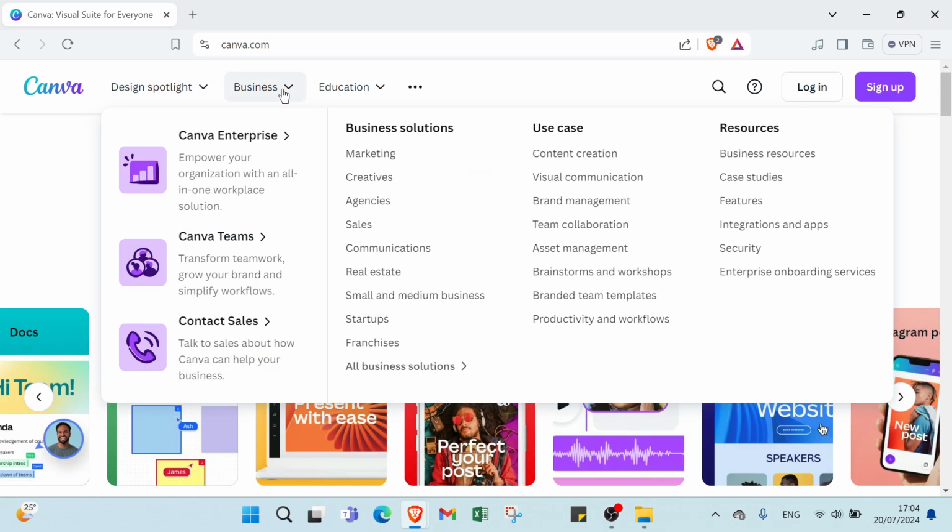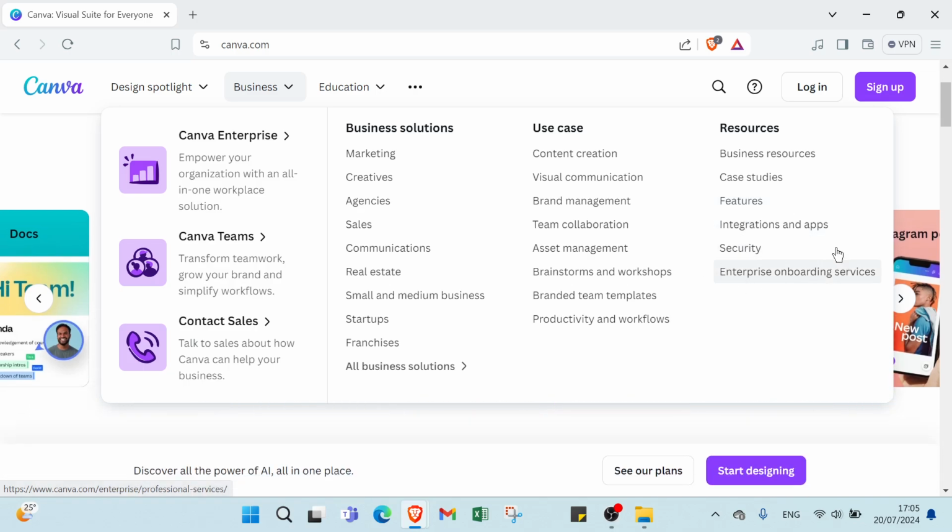Then we have business. As you can see, we have first Canva Enterprise, Canva Teams, Contact Sales. About business solutions, we have marketing, creatives, agencies, sales, communications, real estate, small and medium businesses, startups, franchises. Also, you can click over here to know about business solutions. Then we have use cases: content creation, visual communication, brand management, team collaboration, asset management, brainstorm. What resources we have: business resources, case studies, features, integrations and apps, security.